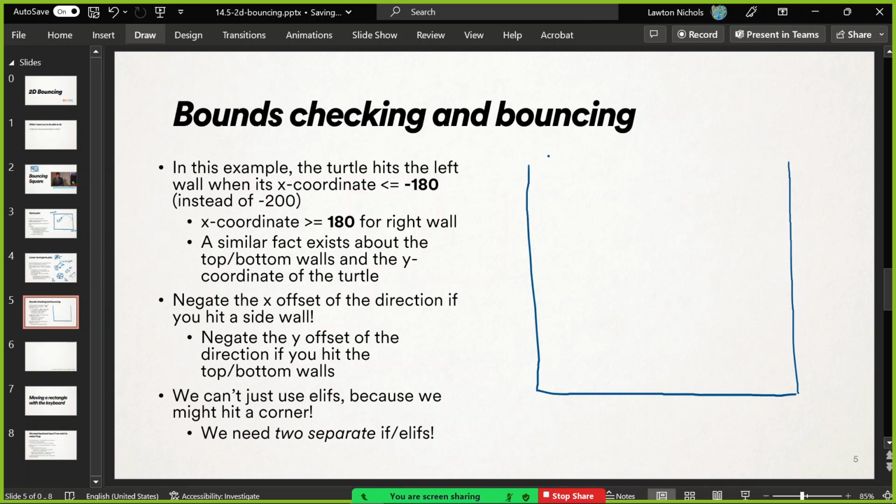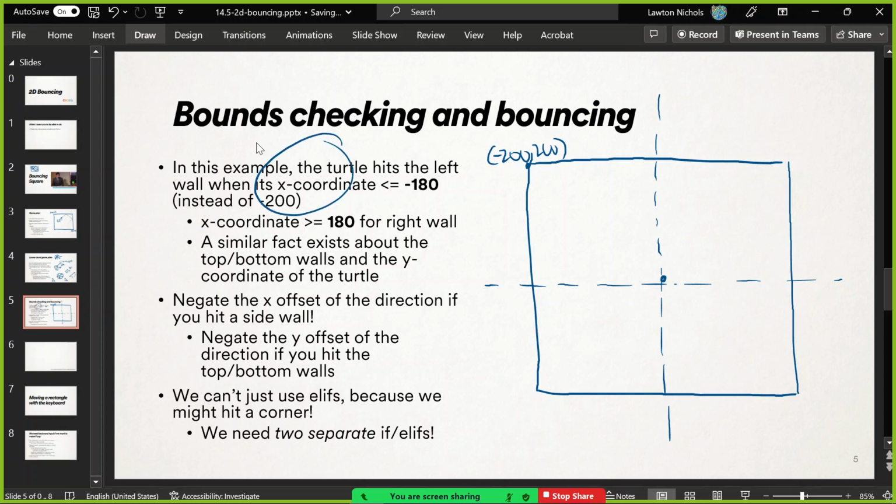So here's my bounding square, and here's 0, 0. 0, 0 is right in the middle. It's a 400 by 400 square, which means, like I said before, this is negative 200, positive 200. It's the coordinate of that square. So when has the turtle hit the left and right walls? Because that's what we haven't really checked for yet. Technically, what we had before already does the right thing for the top and bottom walls. But let's generalize that. Let's understand why.